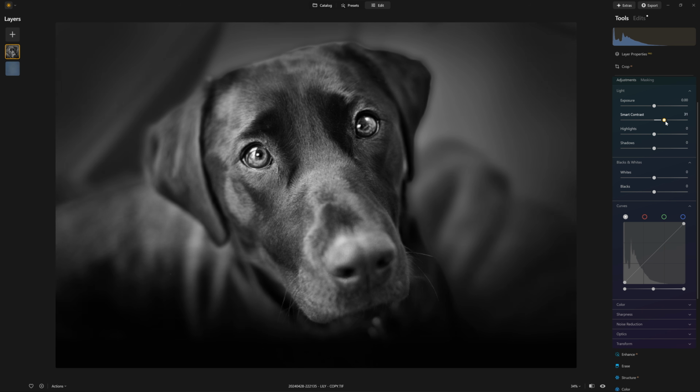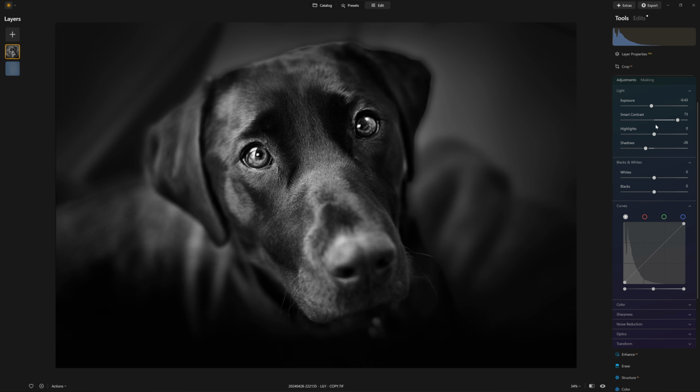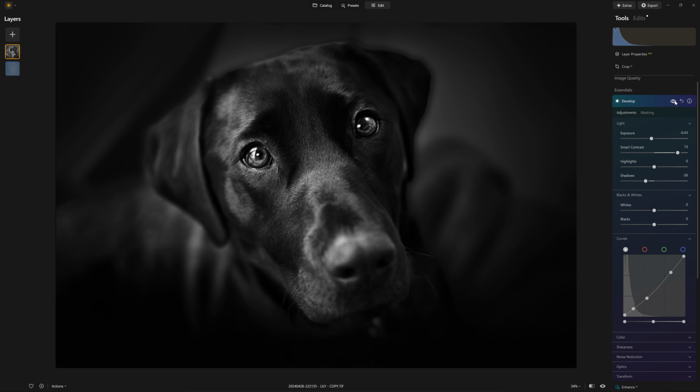Easiest way to add contrast and darken things down, smart contrast. Okay, nice. What about the shadows? Should we draw that down? The exposure? Working with the sliders is such an easy thing to do, but personally, I still love the curves. Curves just allows us to fine tune exactly the look we're after. And I always like to toggle the before and after just to check that I'm happy with what I'm creating.